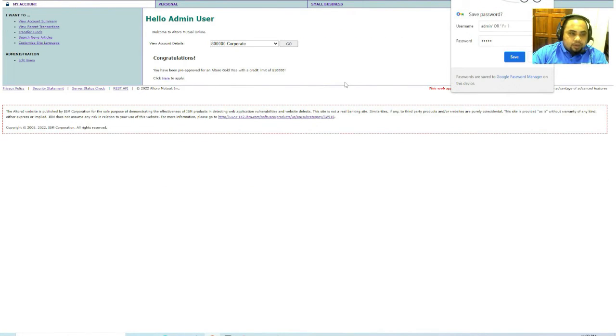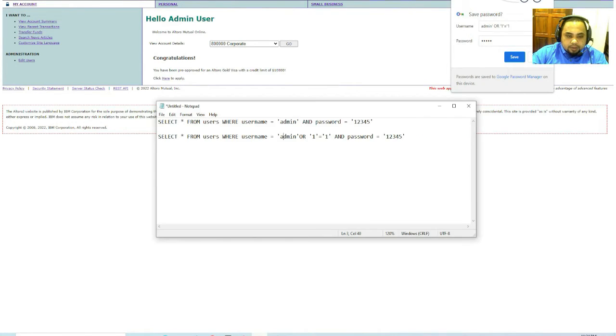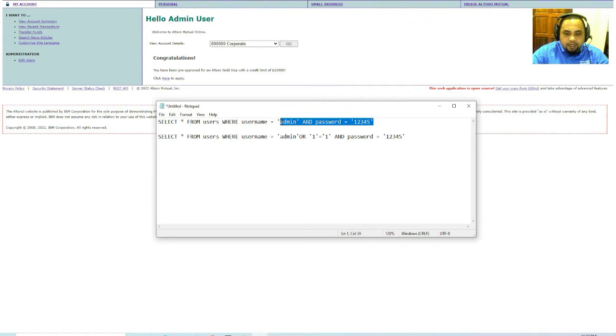Okay, we can go to the website. What I want to show here is that when we put the username admin and the password 1345, the statement will be false and we cannot log in. But when we do some SQL injection here, like this code, the false statement now becomes true. So we can log in.